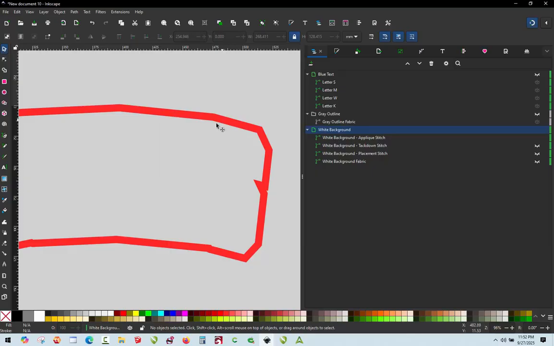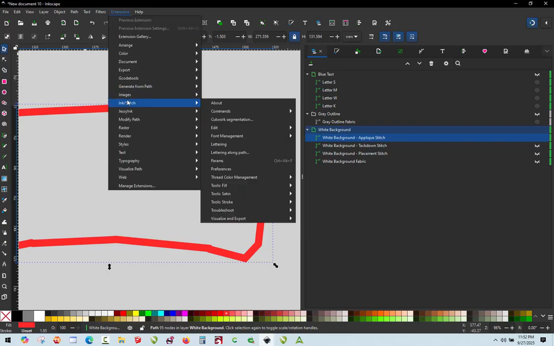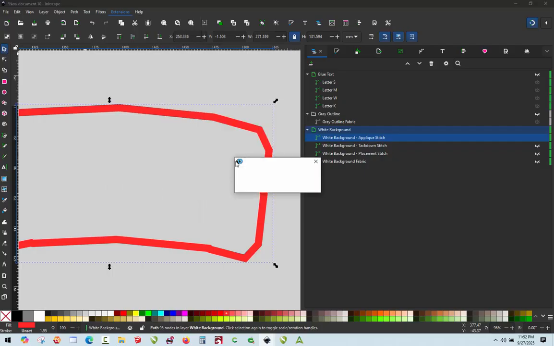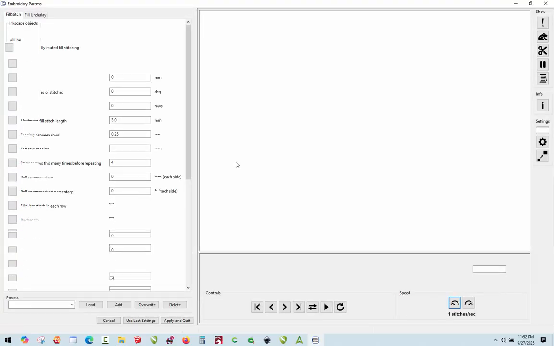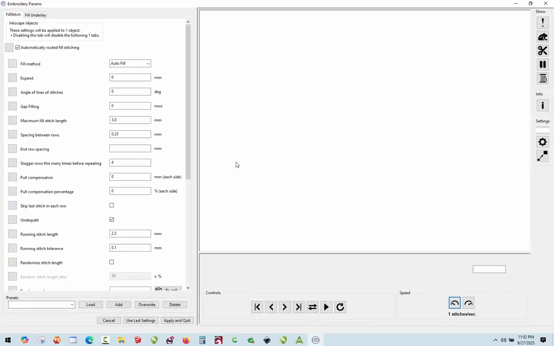Now, what are we going to do? What are we going to do with this? Well, you could go to Extensions and choose InkStitch and go into Params, and you have kind of a variety of things. So, for example, you could do a satin stitch. You could do just a zigzag, a loose zigzag. So it really just depends on exactly what you want to do.